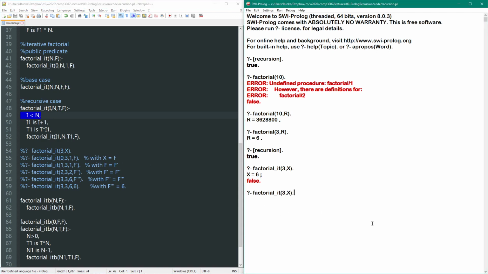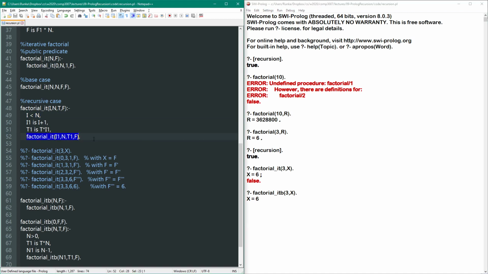Okay, and we could try factorial itb, should give us the same answer. 3 times 2 times 1, which again is 6. So notice that both of these iterative functions have the same pattern as in Scheme. We have tail recursion, so the last thing the function's doing is essentially calling itself. Essentially the last thing the resolution algorithm has to do is unify this last clause with the head of the same rule.